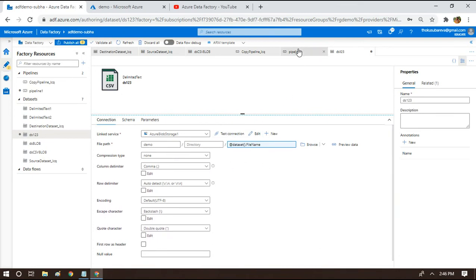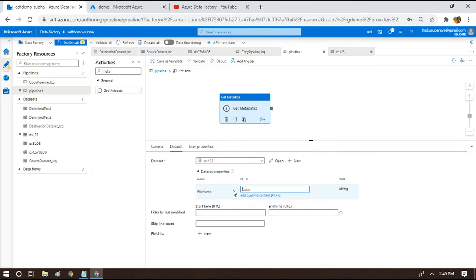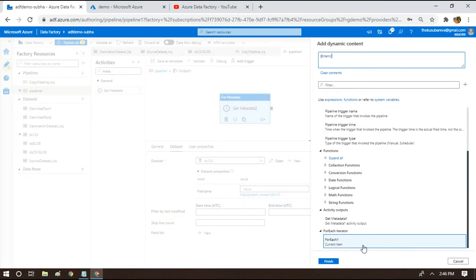Coming back to the pipeline, once we added the parameter to the data set, it is also asking for the file name. Where is this file name going to come from? The for each loop is going to give us the file name. When you say current item dot name, it is going to give us the file name. That is how we map.